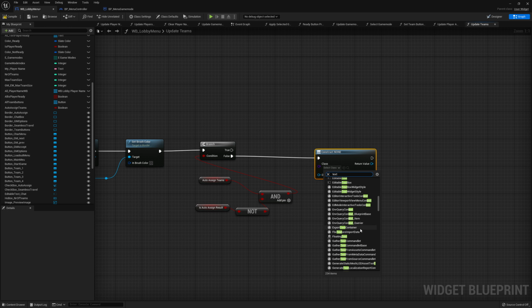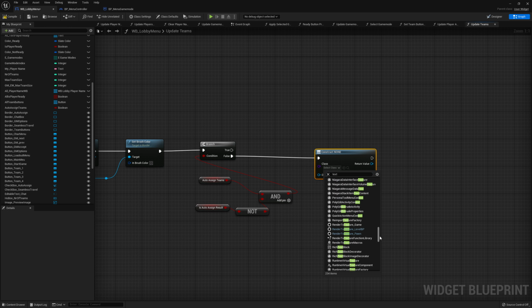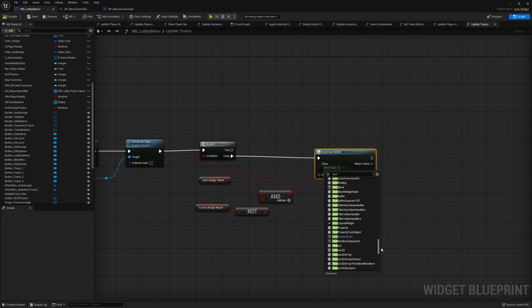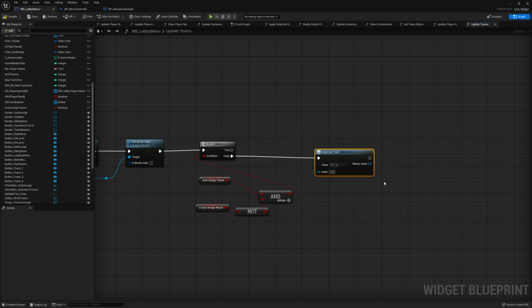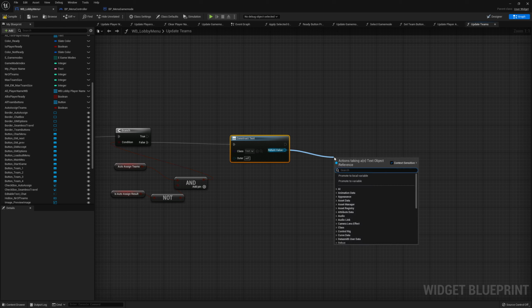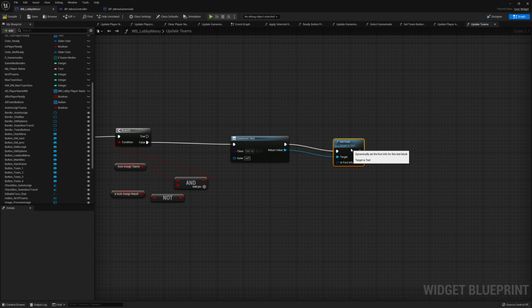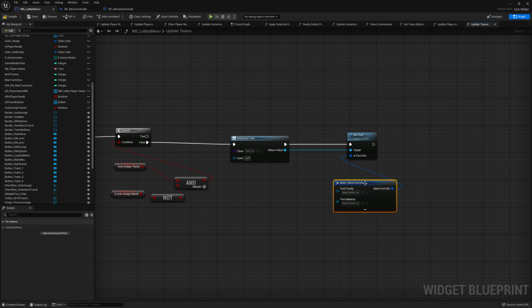And if we scroll all the way down, so that's a long way down. Let me see, we have text block, and I think, yeah, that's the one we need. So you want to grab text block, the text widget with a little T in front of it. So we're going to create that one. And for this, we're going to drag off here and we're going to set the font. Then we can drag off the font info and we can create a slate font.